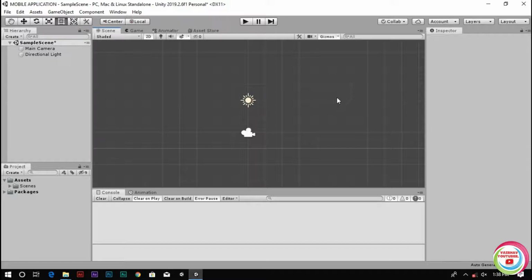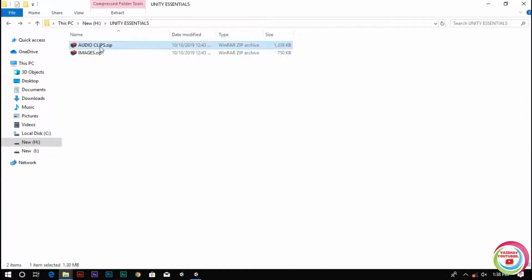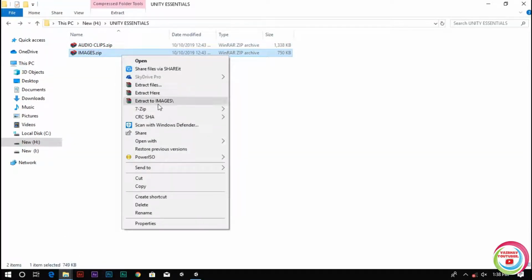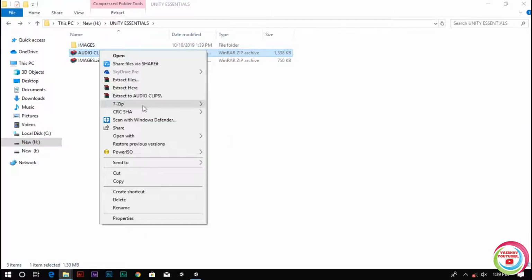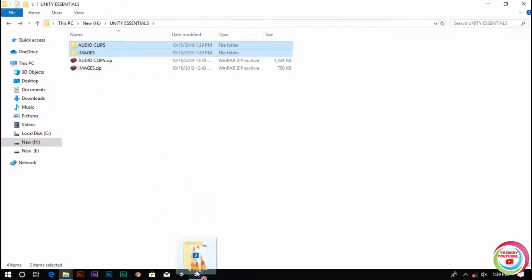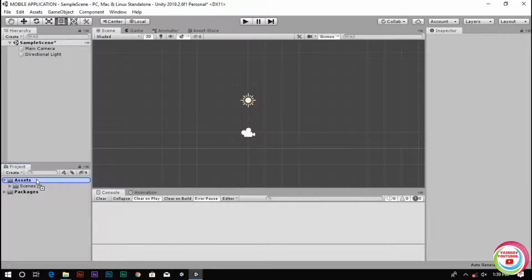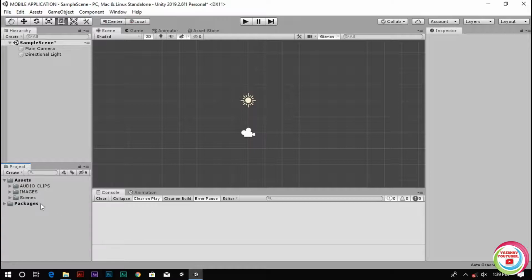First of all, download two archives via the link in description. These are audio clips and images. So we will extract these. After extracting, drag these two folders into Unity. It has an images folder and an audio clips folder.